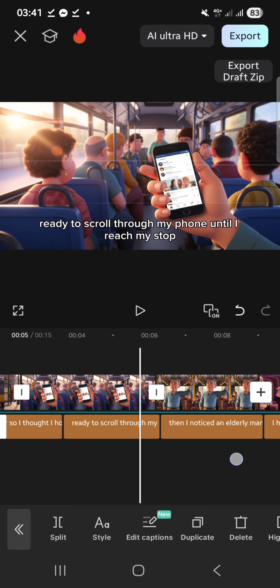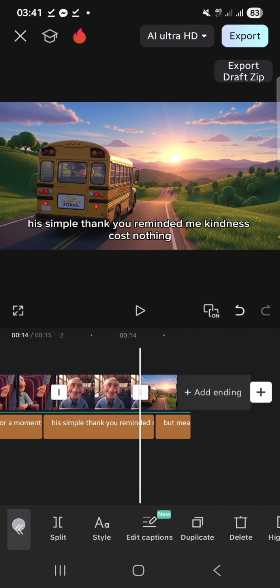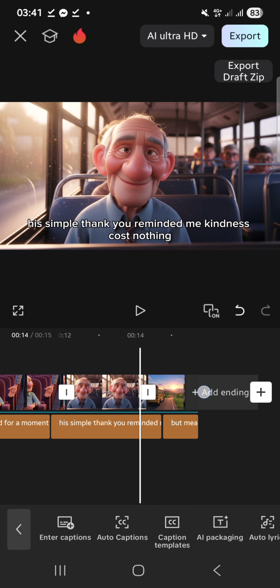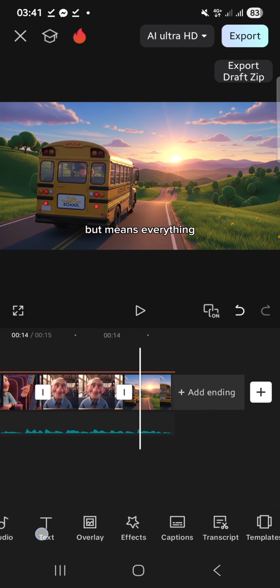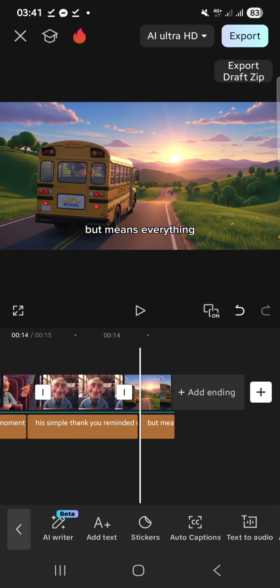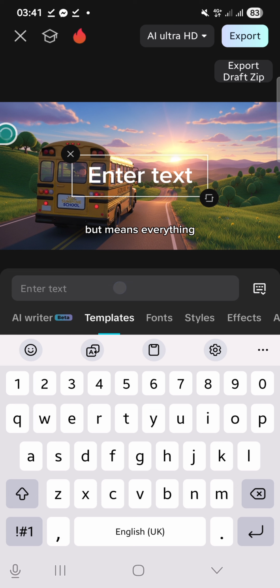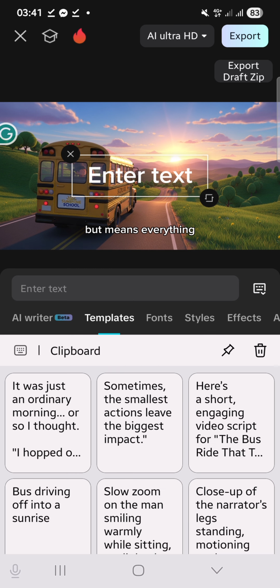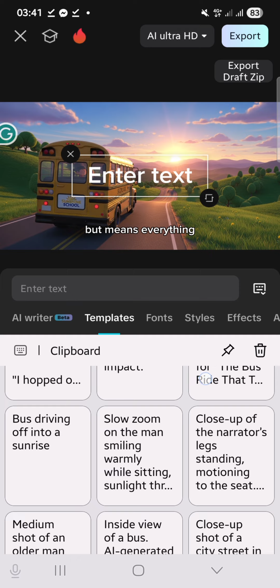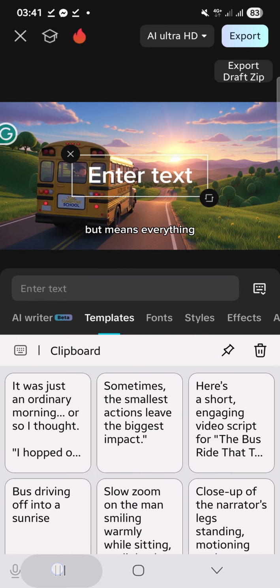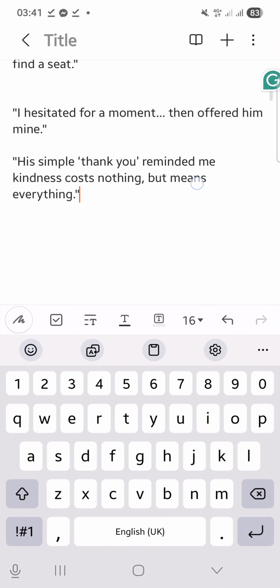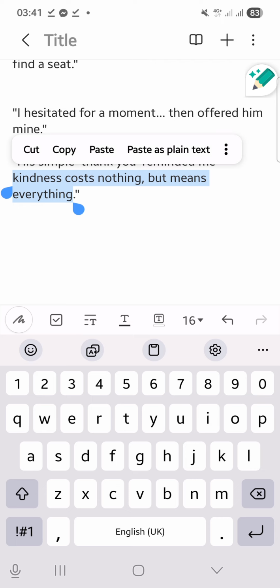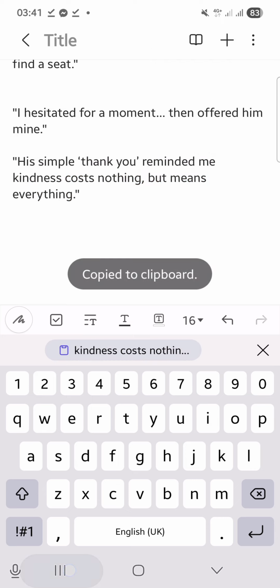Okay, let's add some text to the last part of this, and I'm going to click on text to add some text. Add text. I have a text already copied. Okay, let me go and copy it again. I can't find it here. Kindness costs nothing but means everything. So I want to write this on the screen.